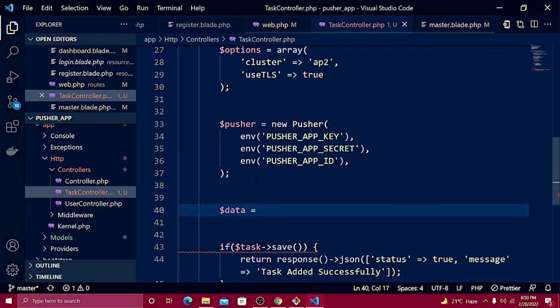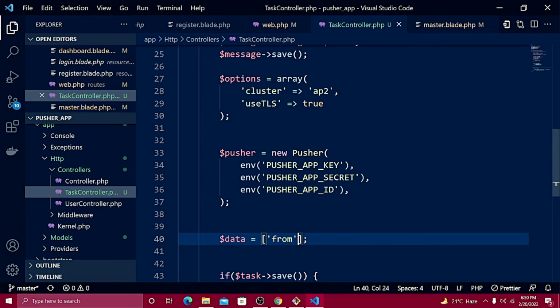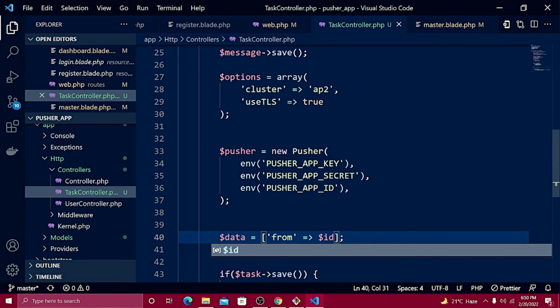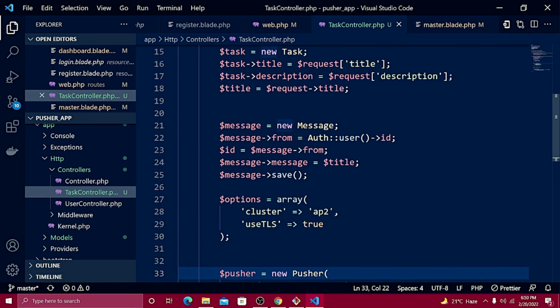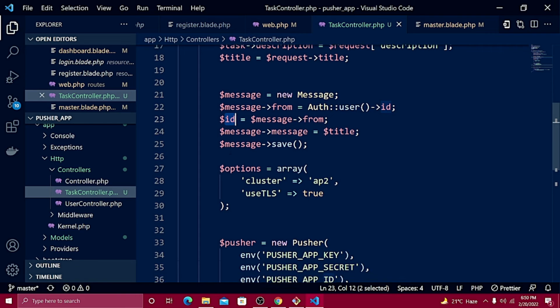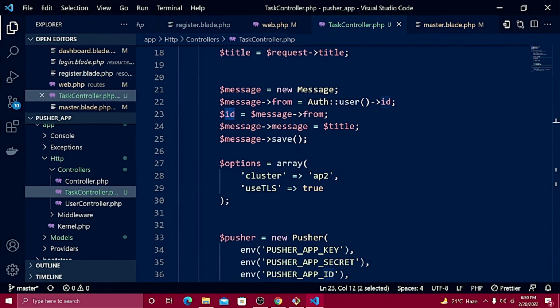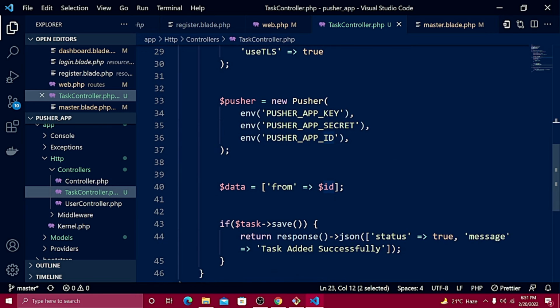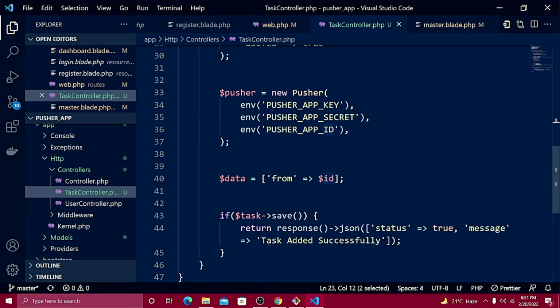So $data equal to, I'm going to pass here, let's give it the name of data from, and we have to get that ID. Remember, as I explained, we have to pass the ID for that user. So message that from, this is basically the ID that I'm going to put inside our $id, which is the ID for the authenticated user. So I pass it inside the $data, but that's not all we have to do.